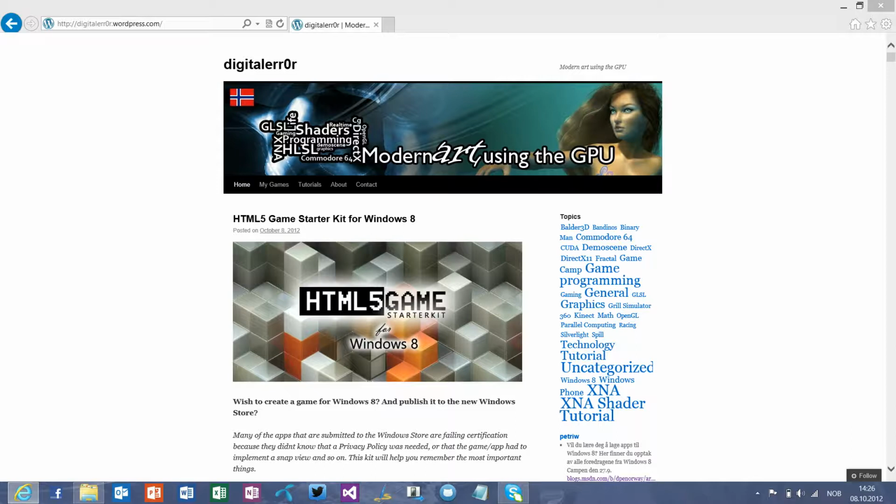The reason behind this library or package is that a lot of the apps submitted into the Windows Store Marketplace are failing because of missing functionality. A lot of the developers don't know that an app or a game has to implement the privacy policy page, about page, a snap view, and so on. So this starter kit is actually just a collection of files that you can copy into your own game projects, and all of these functionalities will be added.